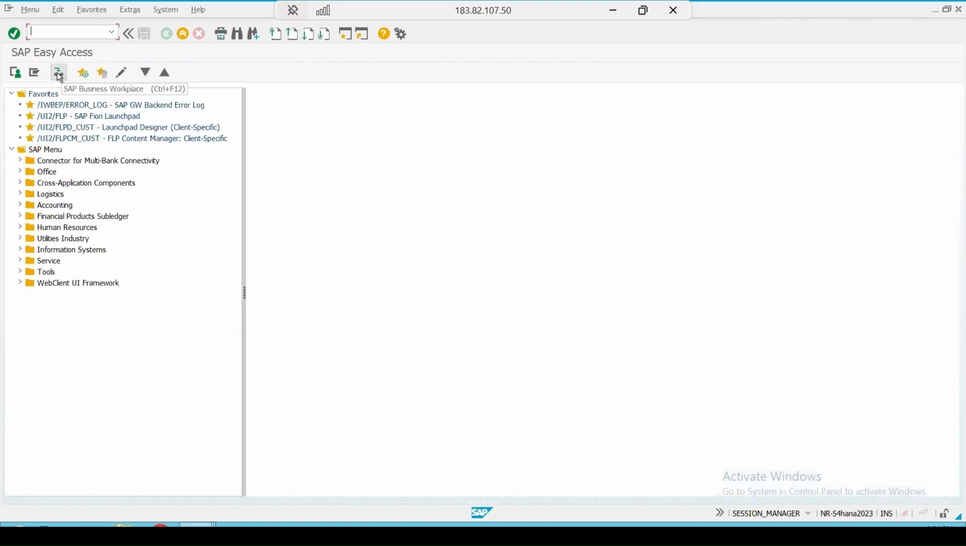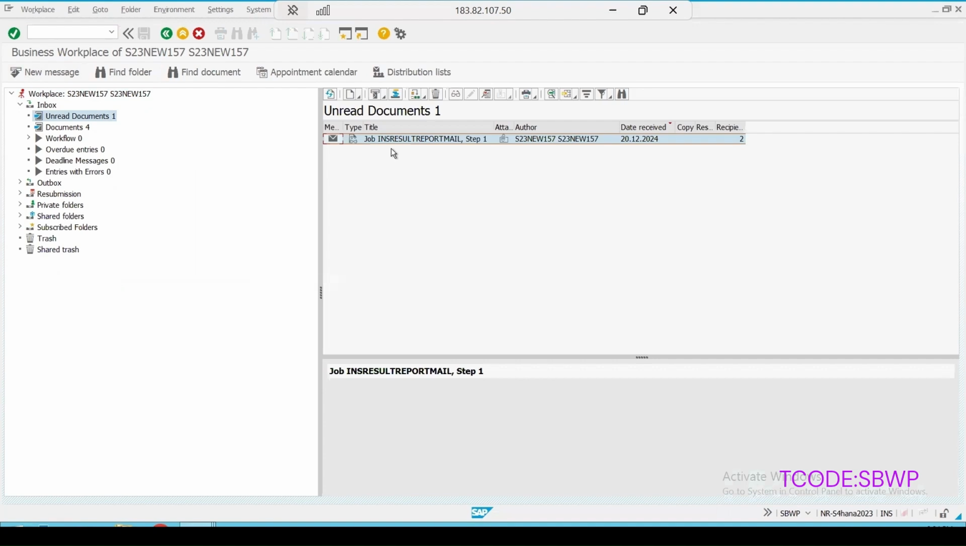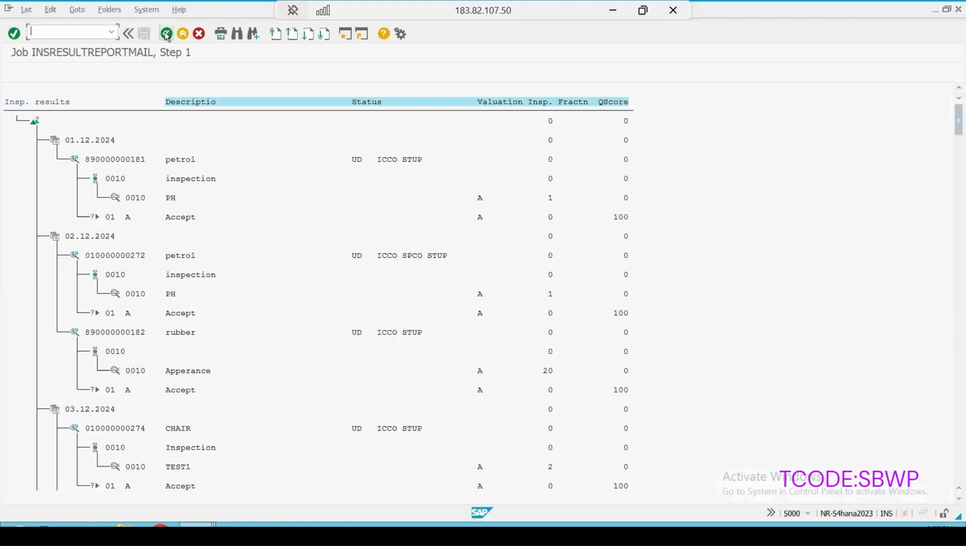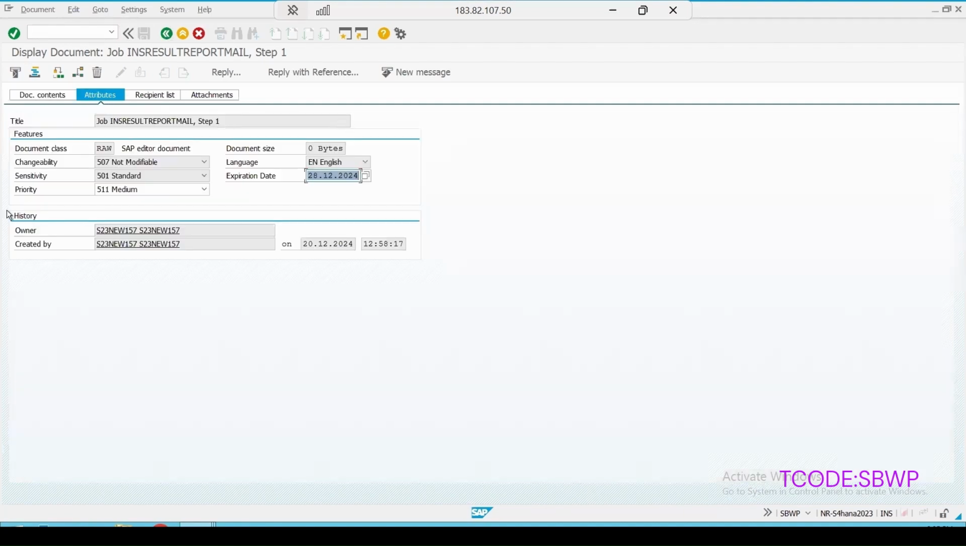If I select this, because we have selected one recipient as the SAP user ID only. So if you click on this, this is the user ID I have added, and you can see that there is one unread document it is showing me. If you double click on it, it is showing you that same report. Attachment is attached. You can see the attachment, double click on it. So it will show you the report output. And if you click on attributes, this is the data which we have created.